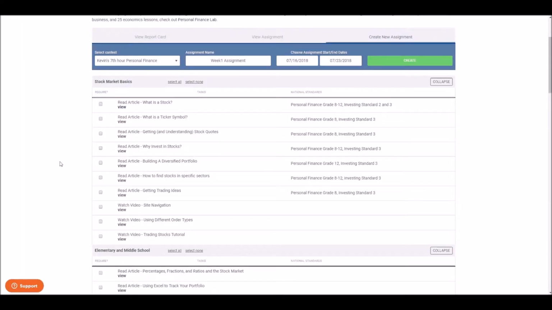If you're using How the Market Works for the first time, these 10 items are what we recommend for the first assignment that you give your students. This will give them everything they need to know in order to start managing their portfolio.